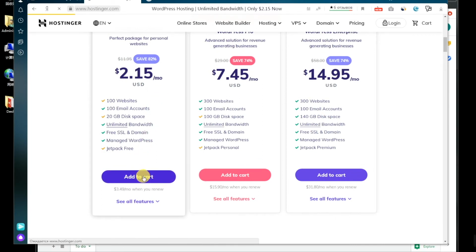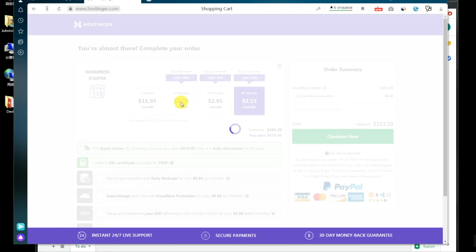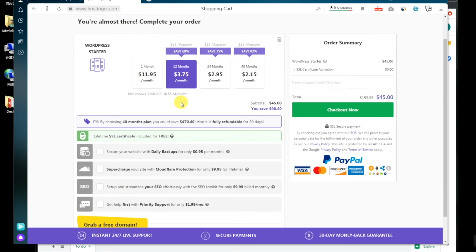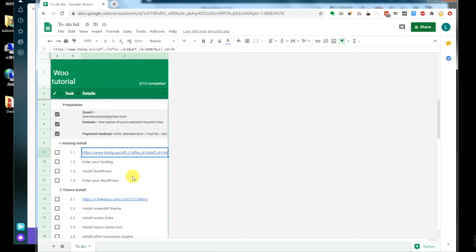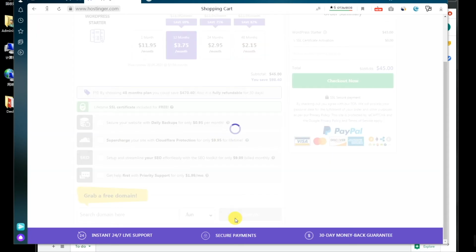Add to cart. We choose the 1 year plan. A domain name will be given away, so you needn't buy a domain again. Enter the domain name we prepared. We search.